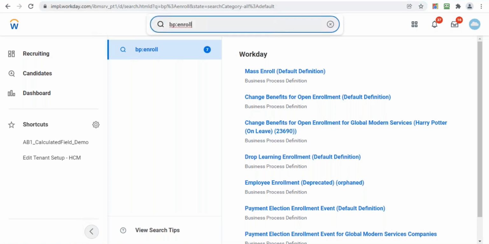There are certain business processes that Workday has provided for the learning area. The mainly used one is mass enroll, which will be used for enrolling, and drop learning enrollment. Based on the setup that you'll be making here, you'll be giving a kind of flexibility for an employee to drop the enrollment, if they want to de-enroll from the course.